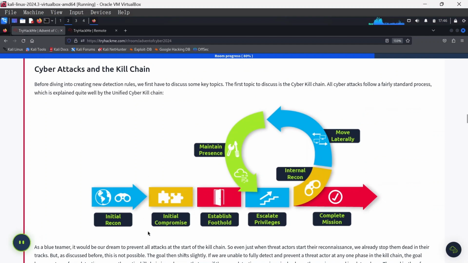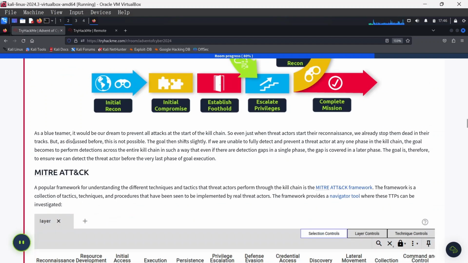The initial recon, the process where they are studying their victim, initial compromise, getting the first foothold, and so on. Now, as a blue teamer, it will be our dream to prevent all attacks at the start of the kill chain, which is the beginning of that attack. So even just when the threat actors start their reconnaissance, we already stop them dead in their tracks. That would be the dream of every blue teamer, right? But as discussed before, this is not possible.